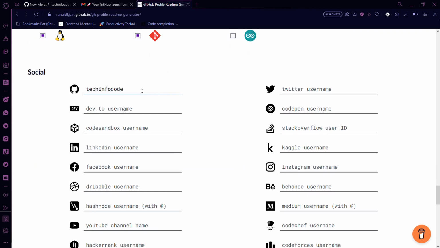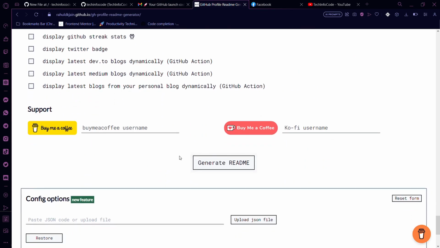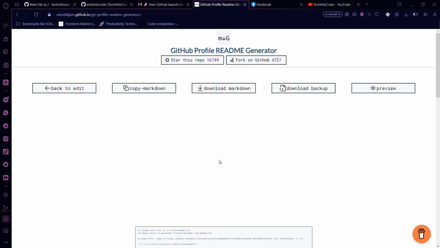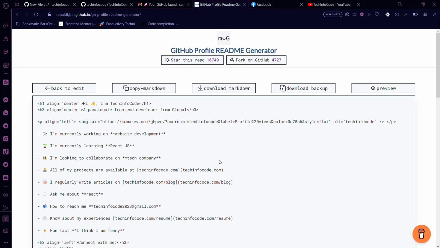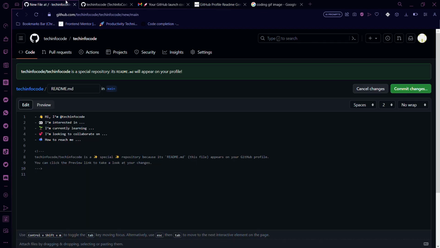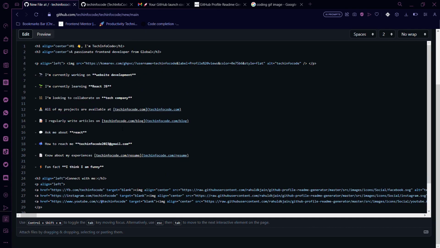You can add your social media links. After that, you can click on generate README. The GitHub README file is ready, so copy that. Now paste it into the README.md file. So I have pasted it there.